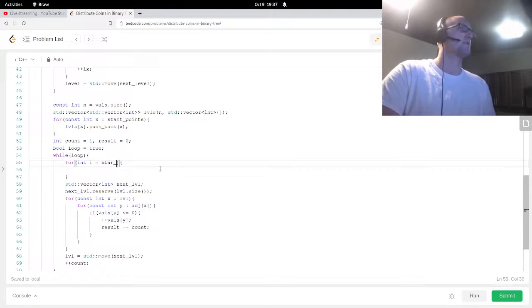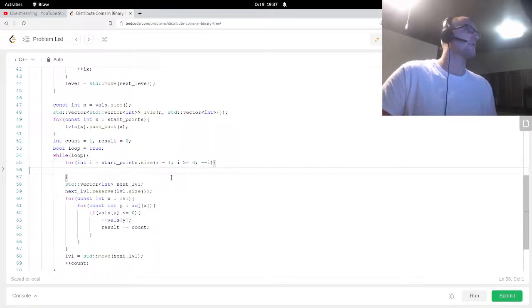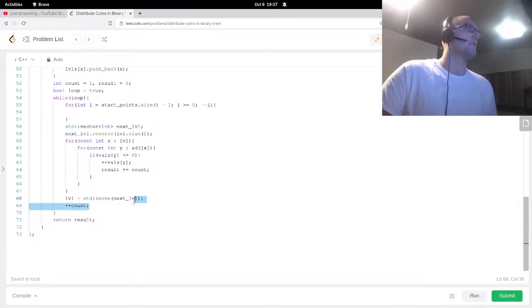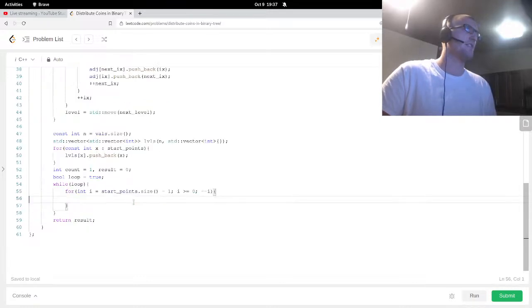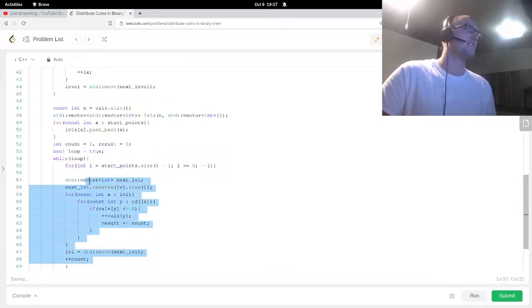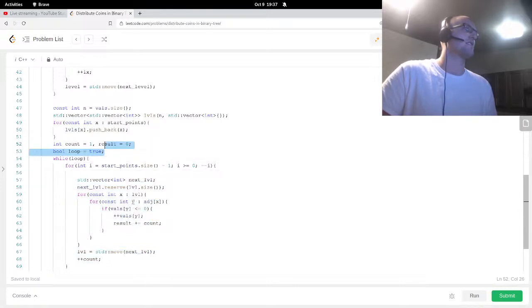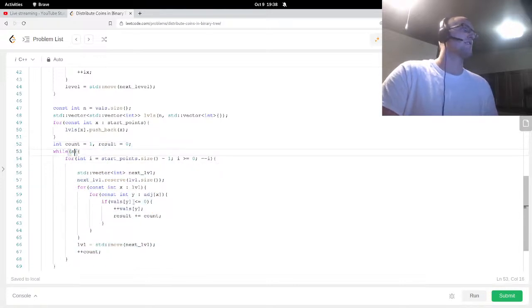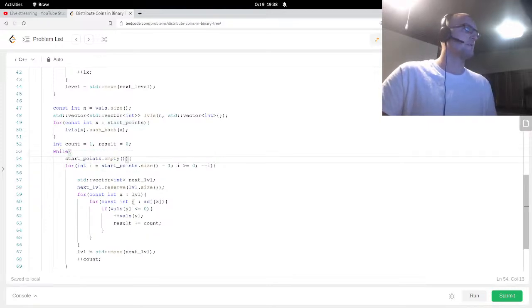Let's start at the back. Let's do it this way. Start points, size - 1, I is greater than 0, decrement I. Okay. Oh, this is so much more involved. Now I can say start points is not empty. Might get an idea of what I'm looking to do. Whoops.